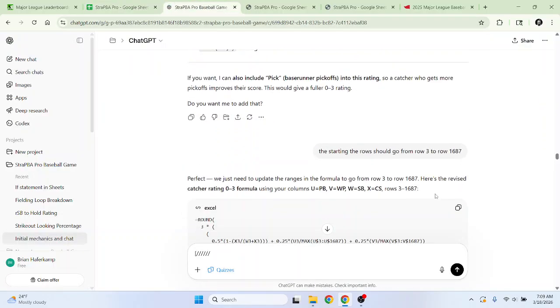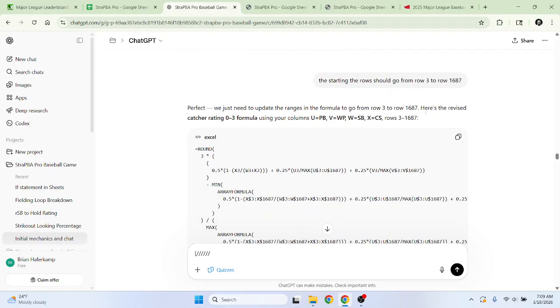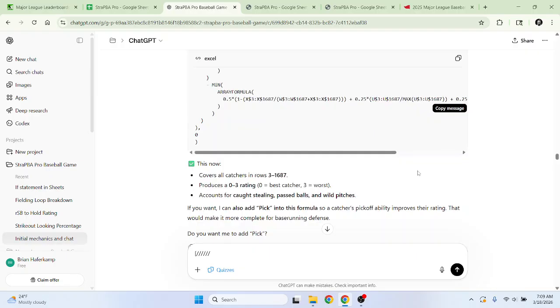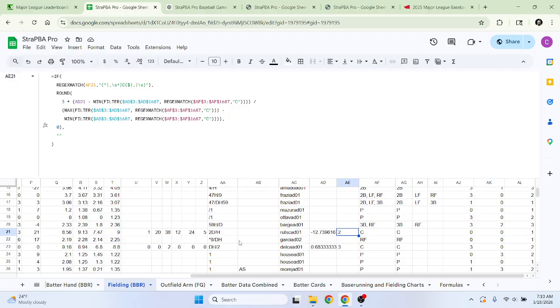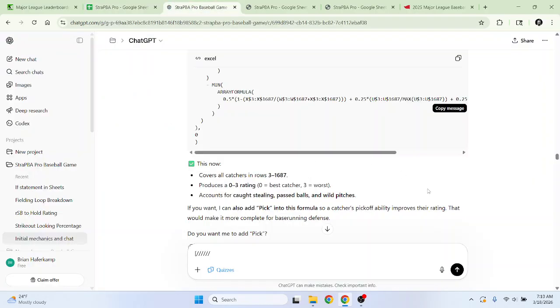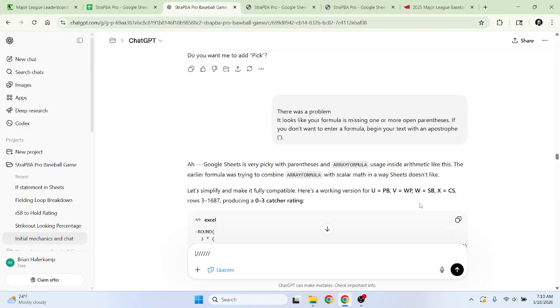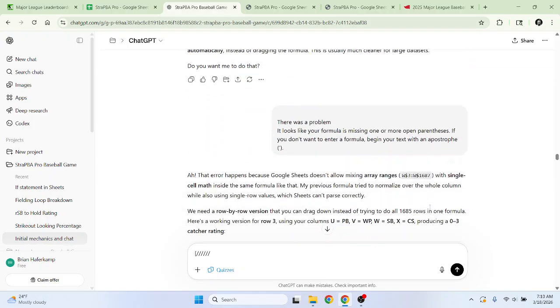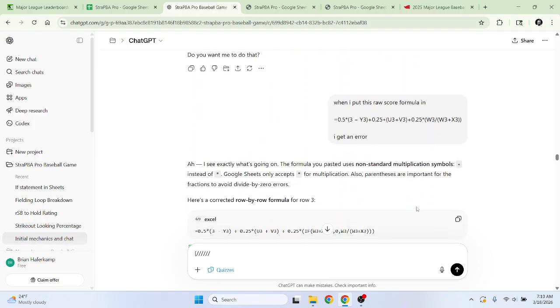And so we're going through, that's what all this is doing. It should start at row 3 and go to 1687. That's the evaluation of this column here, the AF column. It should go all the way down the page. How many rows are there? This is an error, another error. When I input the raw score formula, I get an error.